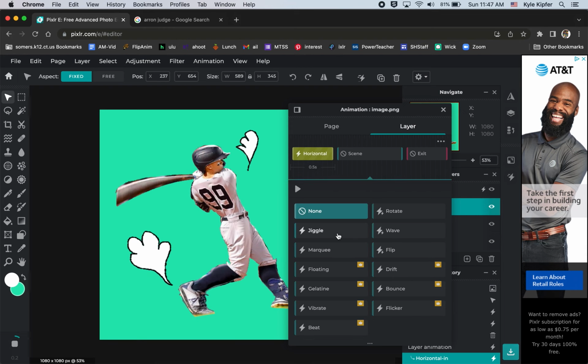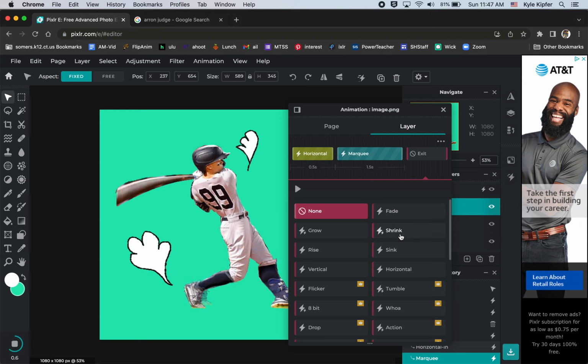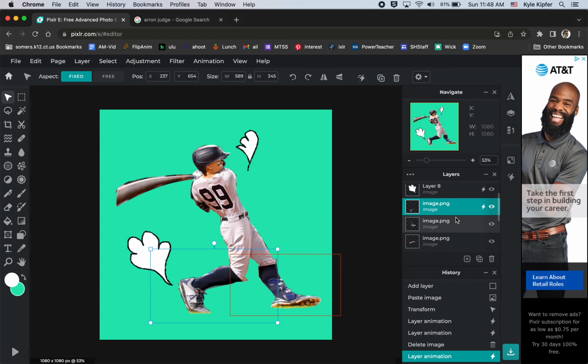So maybe this horizontal one makes sense for that. See if you want to add something in the middle, some kind of shake. This marquee is kind of a fun one to play with. Maybe I'll do something with that in the middle. And then maybe at the end, you don't even have to do something for all 3, but yeah, maybe I'll just leave that as it is.